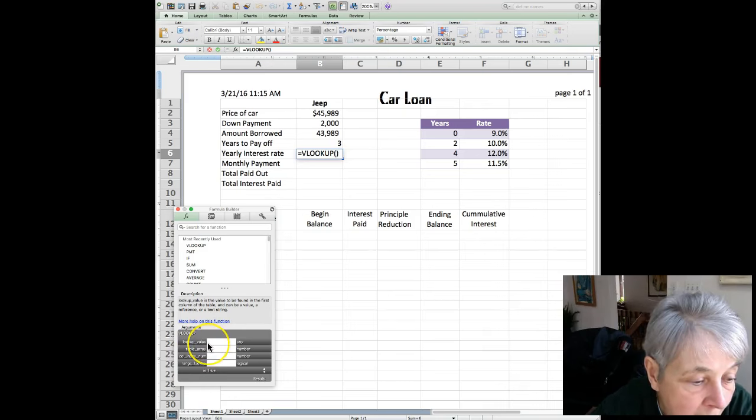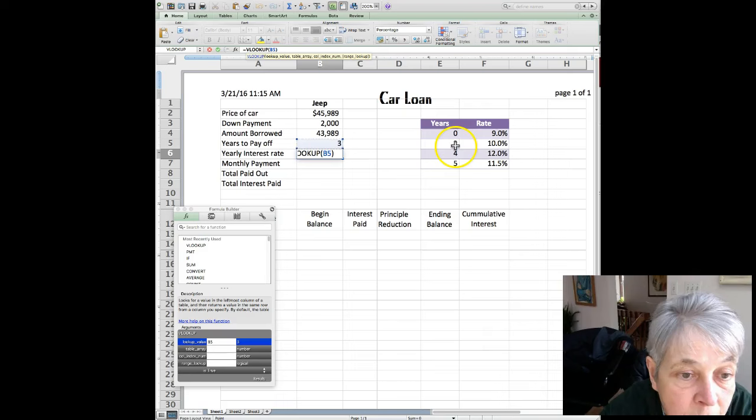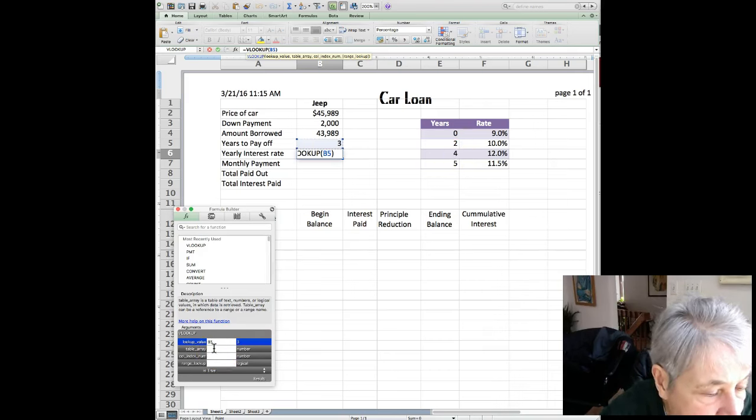Now the lookup value says, what number am I thinking of when I go to the table? What number here tells me which entry in the table is correct? I don't have any thousands in there. It's the 3, because the first column of the table is years, and this is years also. So I put the 3. And there is no 3, but that's okay, because 3 is more than 2, but less than 4.